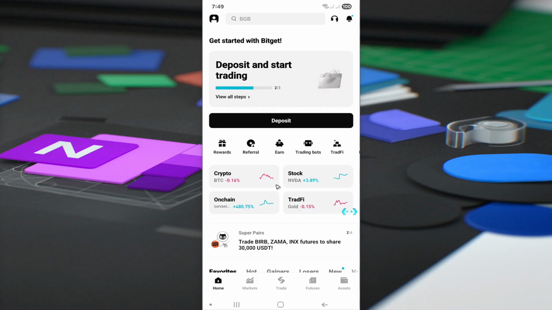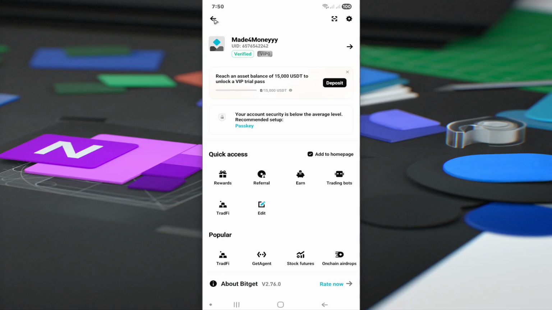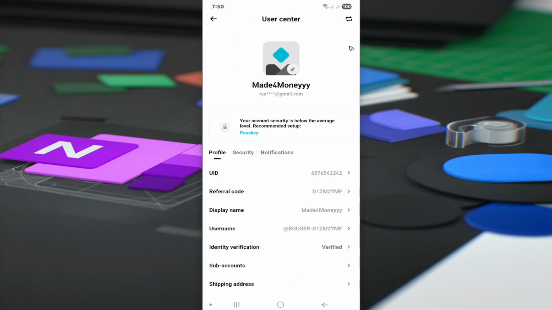Now, another way to check your Bitget referral code is just by going to the top left, tap on the profile icon, and then here, tap on the right arrow key beside your username. Tap on it. And as you can see here under profile, we have UID and referral code. Okay, you can just tap on your referral code right here and it'll be copied. And that's how easy it is to check your Bitget referral code.